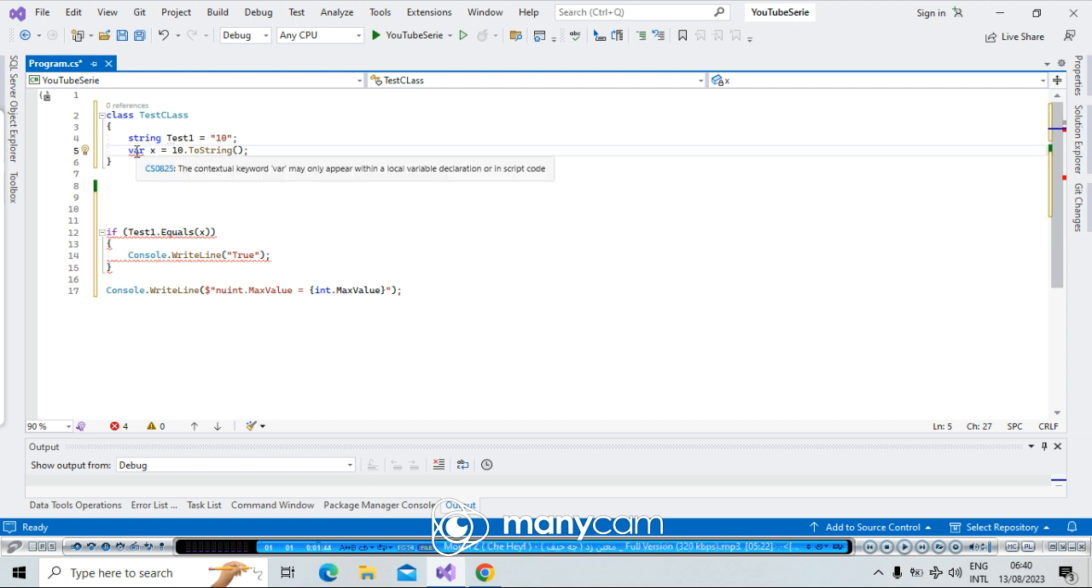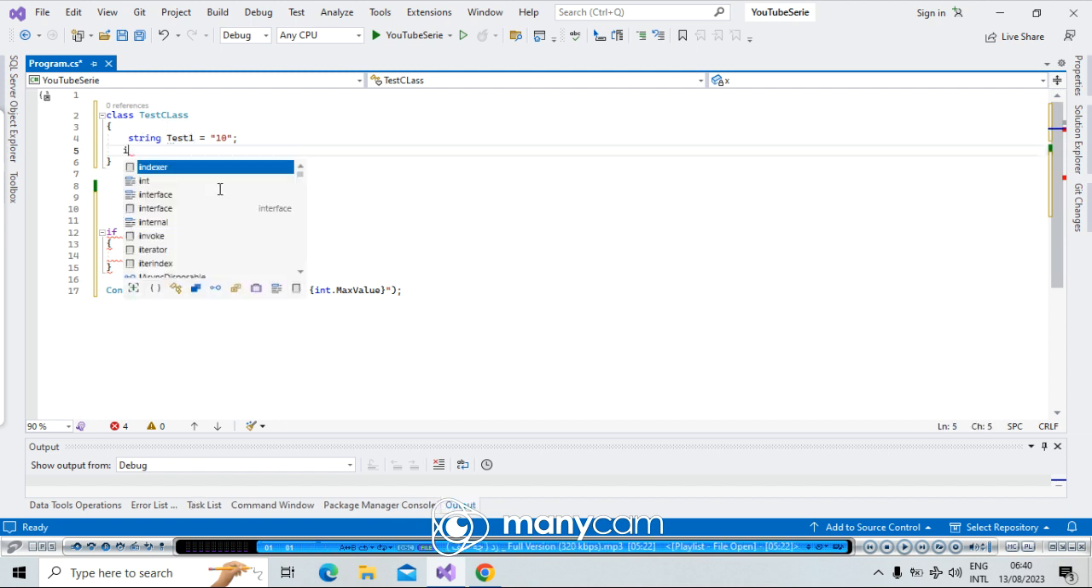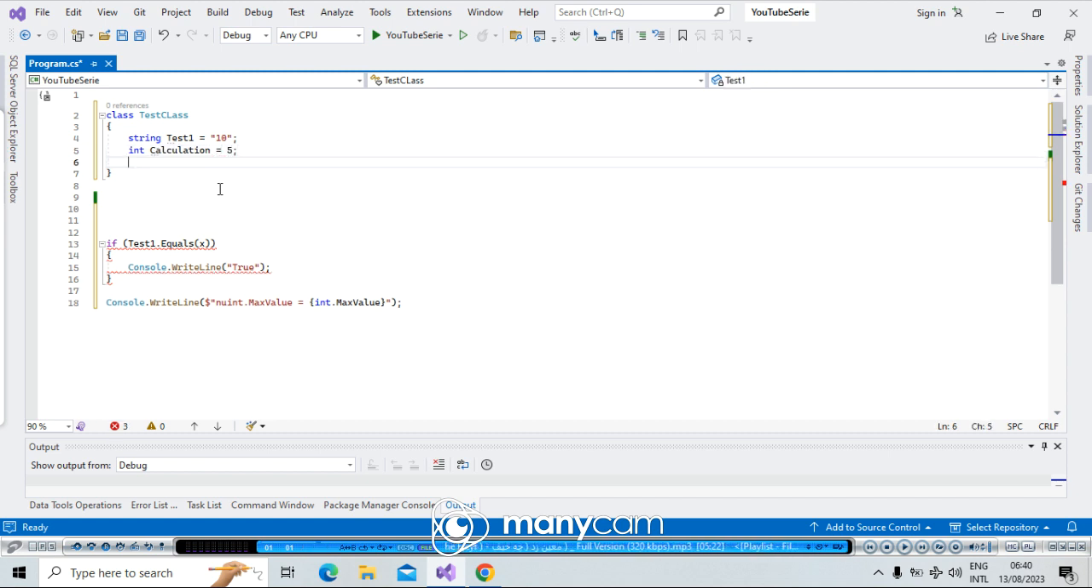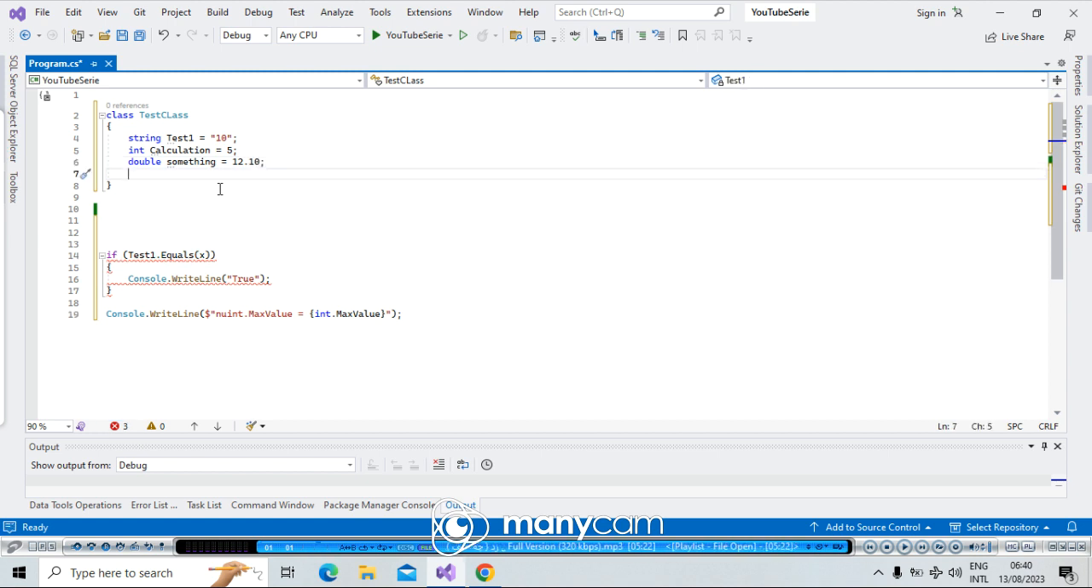In the class you are not going to use var, it is not allowed. You have to declare what type of data it is. For example, I have an integer calculation, for example, is equal to 5 or whatever. Double, for example, something is equal to, I don't know, 12.0. It depends where you're living. Decimal also.